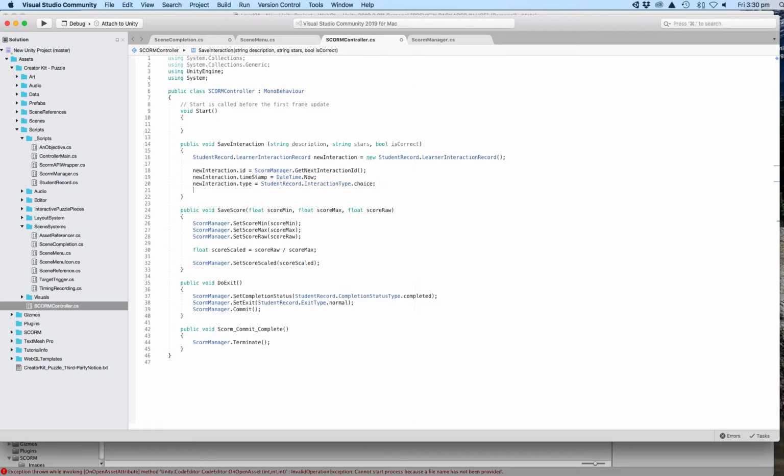We can set a weighting, but let's set in the new interaction the student response. What did the student actually give us? This one here, I'm actually going to use as the stars. That's where I'm going to store it. But that would typically be, in a multiple choice question, what did the student select? So let's store that bit there.